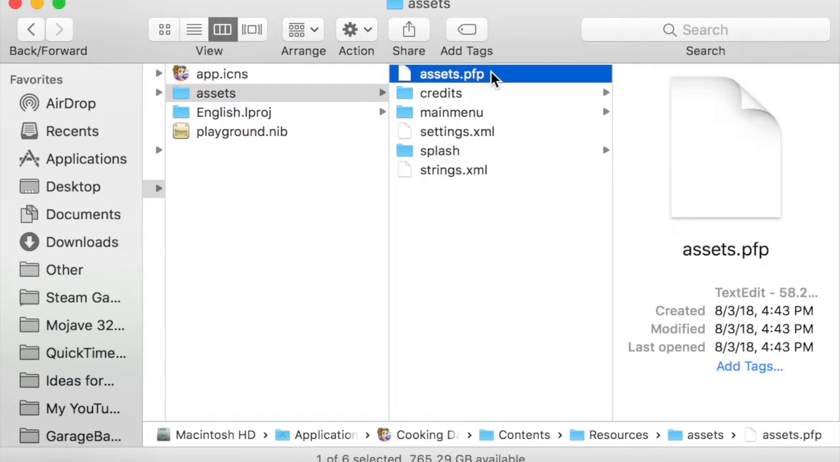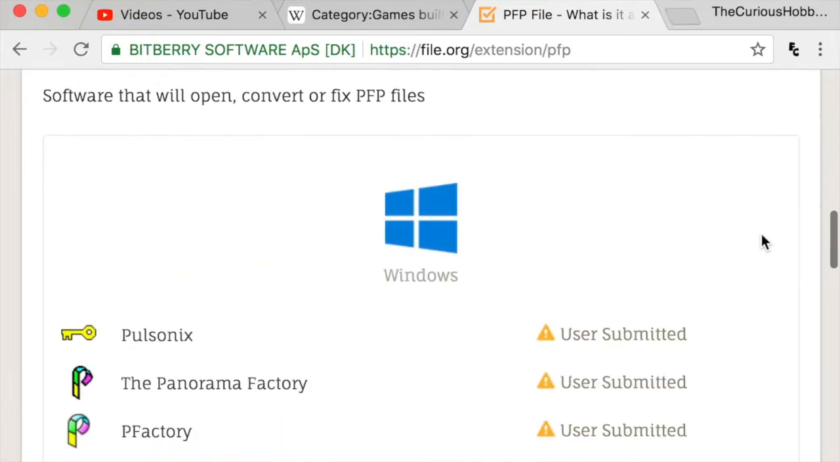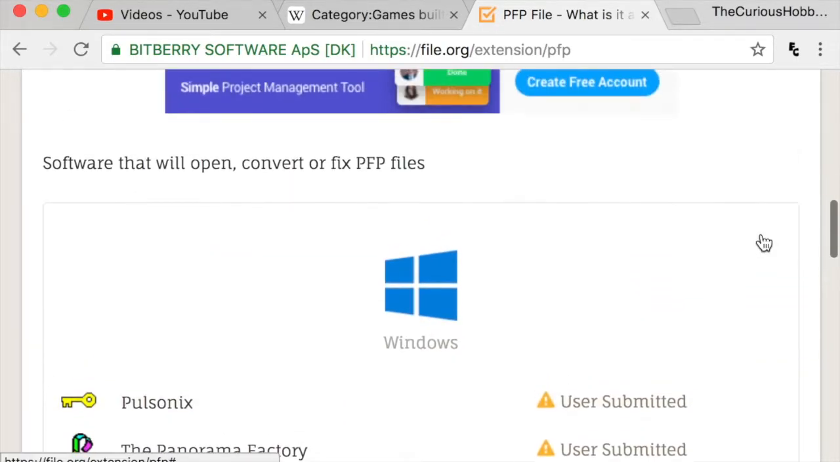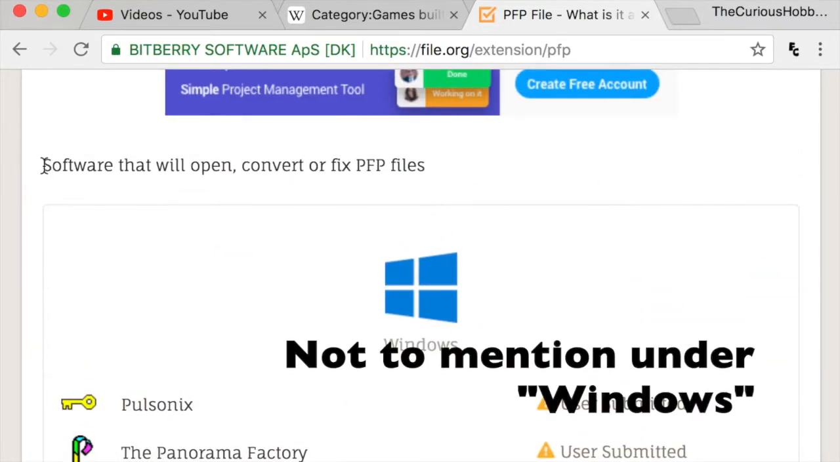The largest of any in the game, this is a PFP file. Likely, some kind of compressed package of data files and folders. However, what is a PFP file? Apparently, it can be opened with these programs. However, none of these seem to have to do with data compression or maybe copying protection.